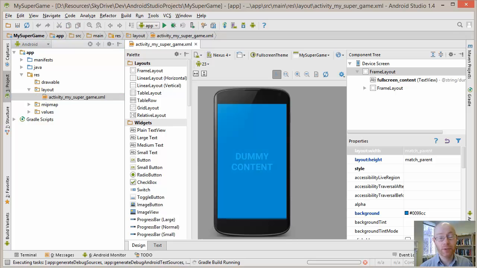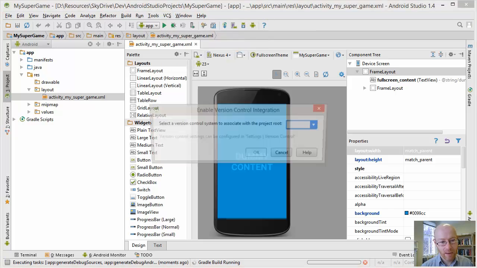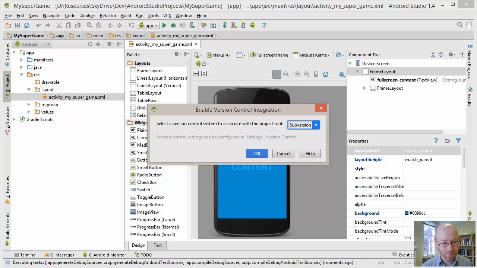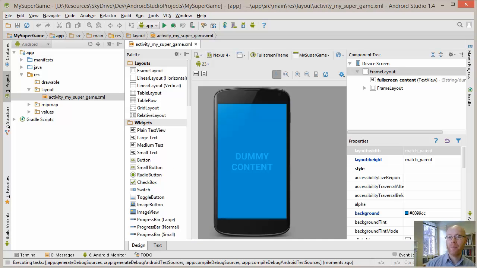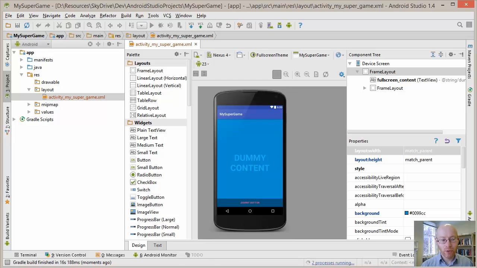That's the one I want to initially share. You can see under here, enable version control integration. So I'm going to click on this, associate it with Subversion, and do OK on that. You can see the process running as it does that association. So this is my starting project, the one I want to share and push out.